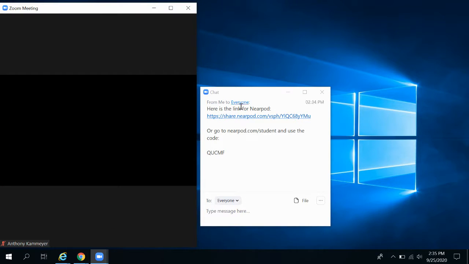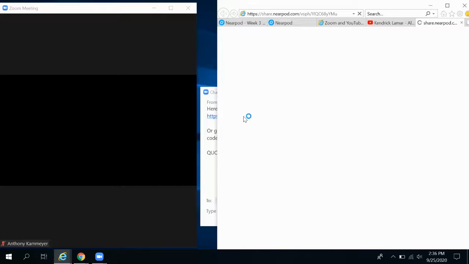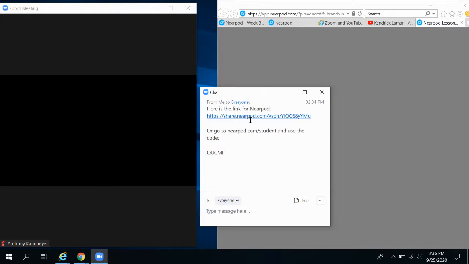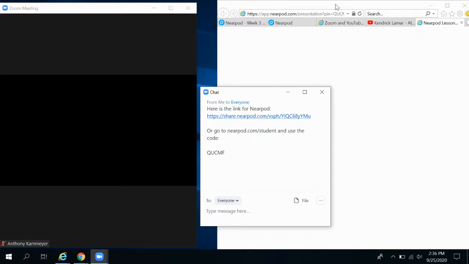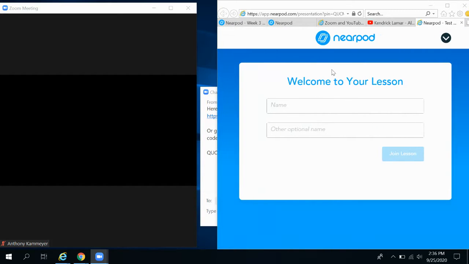If you are on a device where this link is easily clickable, like you see on my laptop here, you really just want to click this link where it says share.nearpod.com/ and then a bunch of other stuff. If you're on a device where it's blue like this and it's easily clickable, you can just click on this and then it brings the Nearpod lesson up right away in a web browser for you. So in this case, you don't need to worry about any of that code business, right? If this link is nice and clickable, then I can just click on the link, show up, and Nearpod's already here.